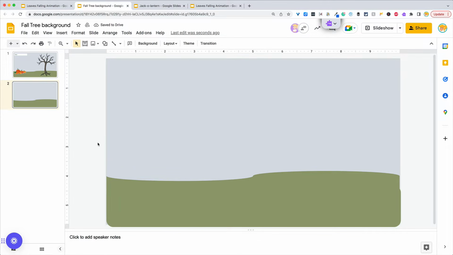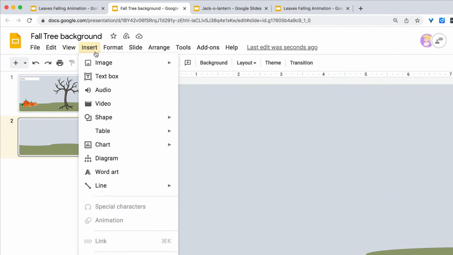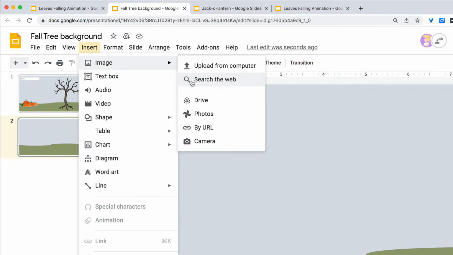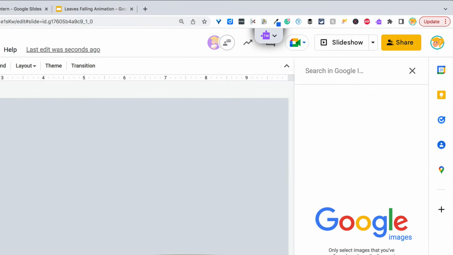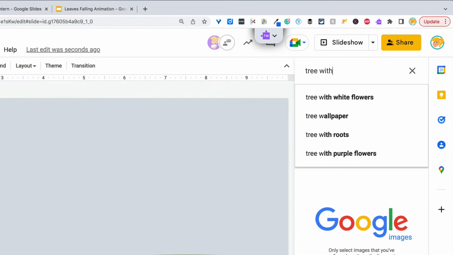Now I need to find my tree. My tree that does not have leaves, because we're going to have the leaves go from the tree to falling down to the ground. So I'm going to go to Insert, and I'm going to go to Image, and I'm going to search the web. So I love this feature. I love that students don't have to leave the actual slide deck to go search for images. And I'm going to search for tree without leaves clip art.